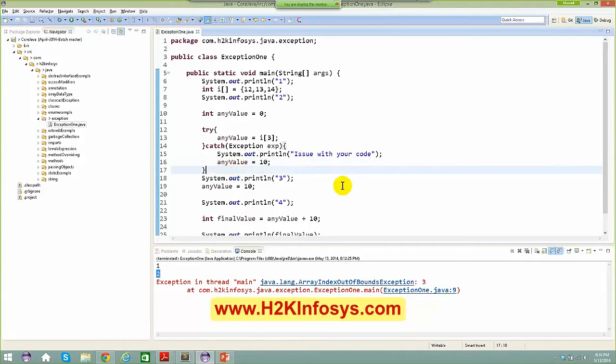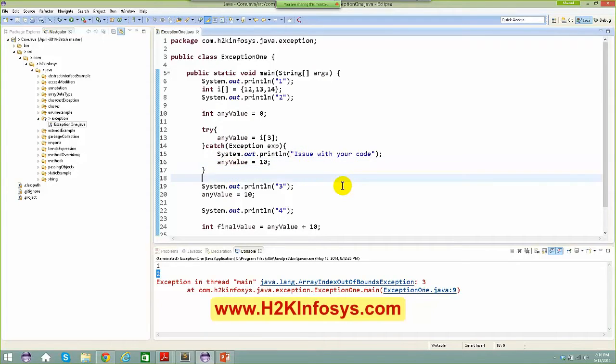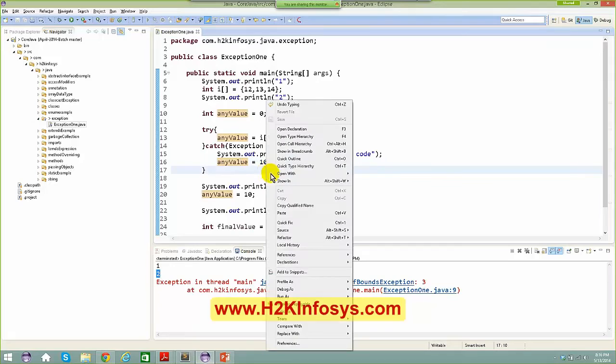So what did I do here? Very plain and simple. We introduced a try and a catch block. It says try this. If there are any exceptions which are going to happen in your piece of code, come to the catch block so that I'm going to catch the exception. I can print a message to the output, and at last I'm just going to give the default value 10 to any value. So right click, run as Java application.